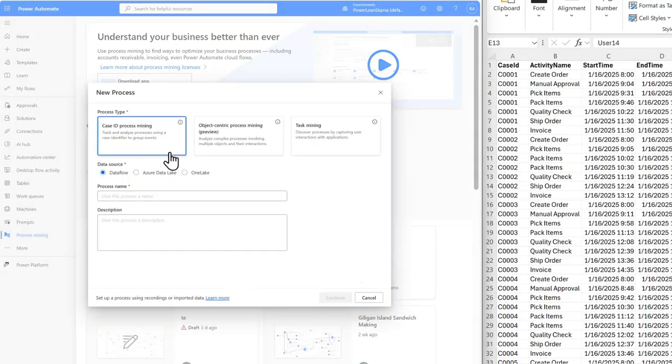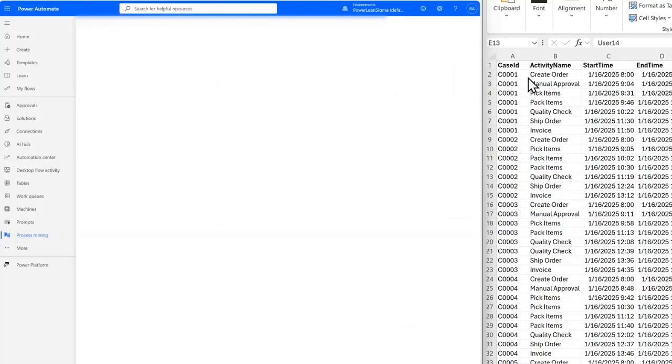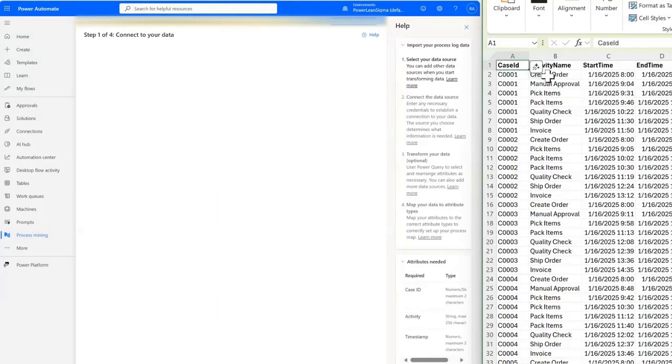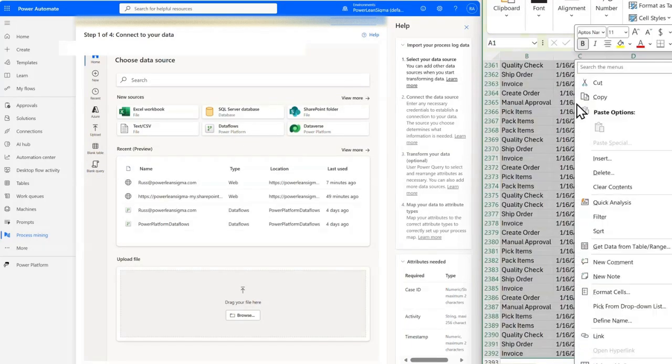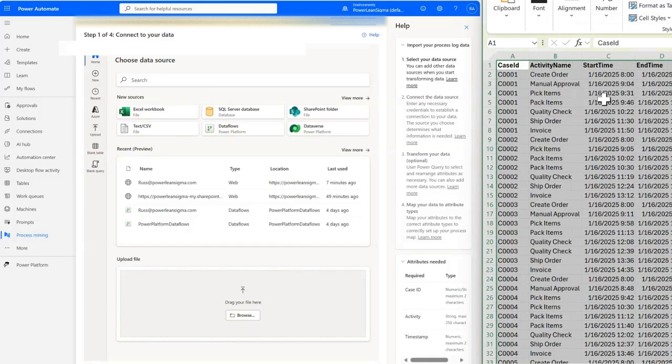So one of the ways we can get around that is we can actually still go through Dataflow, and we're going to basically do a paste in flow. So what we're going to be able to do here is actually copy all of our data here. So we have our case ID, we have our activities, start time, end times. These are just additional pieces. So I highlight the entire file.